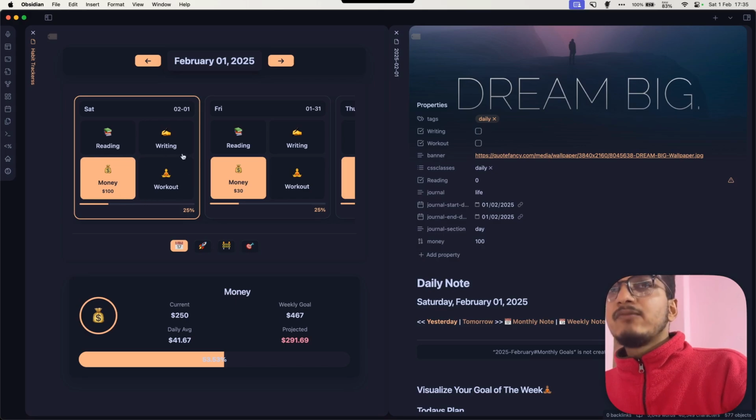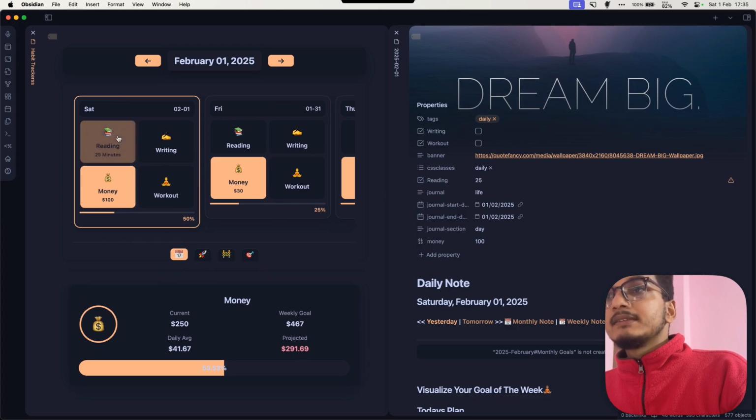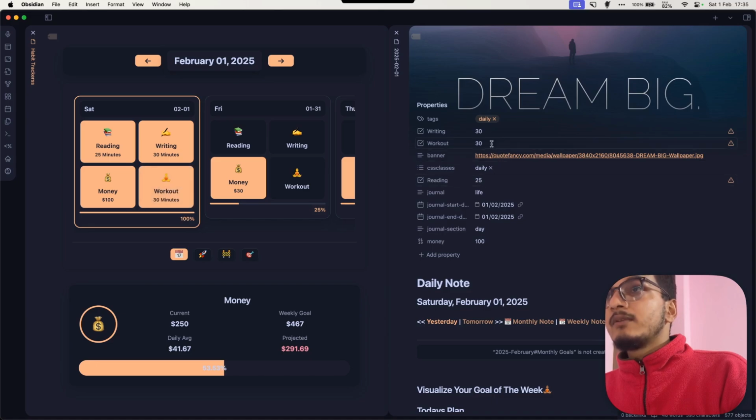And now we only have four habits over here. Now, if you click on any of these habits, let's say I will click on reading and it will automatically update this value to 25 minutes. Writing, and it will update to 30 minutes. Let's update the workout value and it will update to 30 minutes.